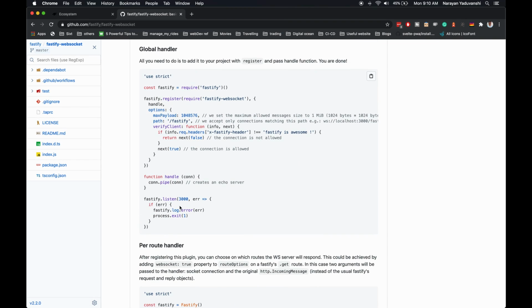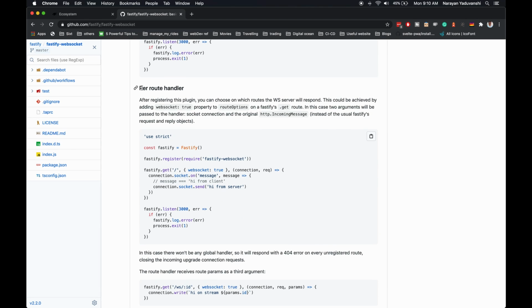This is the most basic way to use Fastify WebSocket, but we are not going to use it this way. This is called the global declaration, or global way of handling a WebSocket. What we want to do is implement a per route handler. Okay, and it is this feature which has basically invited me to use this Fastify WebSocket.